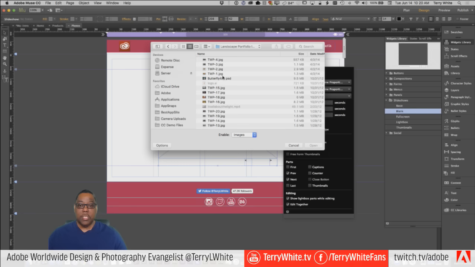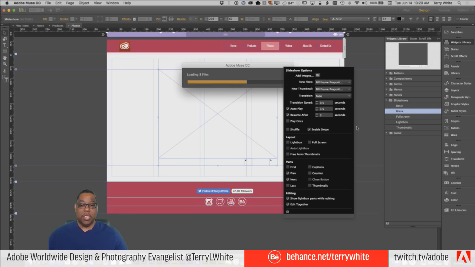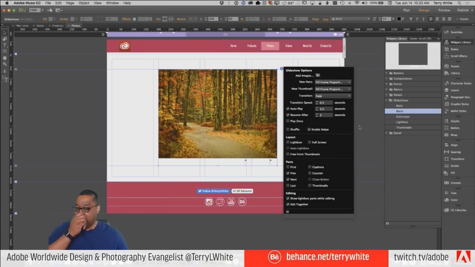And here I'll grab those four and this one, and this one. I'll grab those eight. So when I say open, it'll bring in those images and make them fit into the current slideshow view.